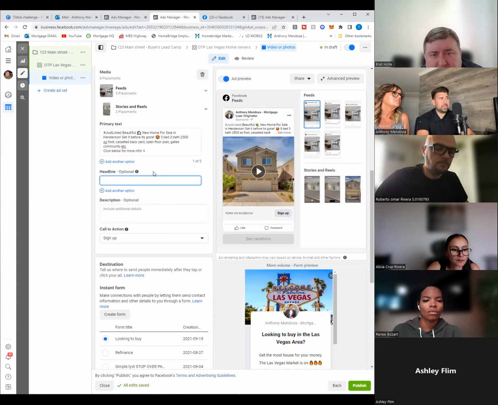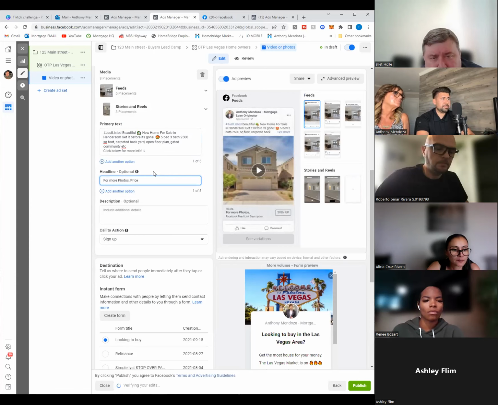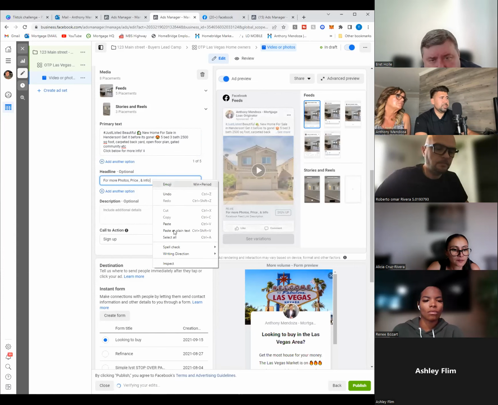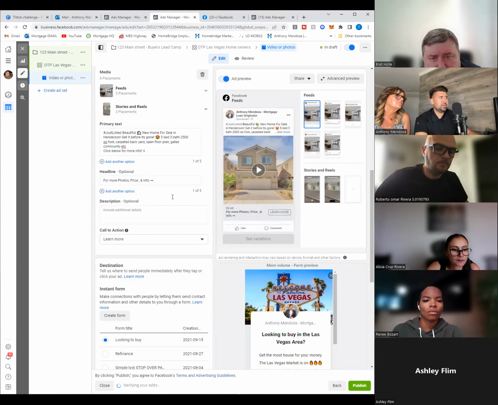Our headline here is going to be for more photos, price, and pics, or price and info. And then again, a little emoji of an arrow, just telling them to click on this button. So I know we're going to give them the price in here. I know we already give them the photos in here, and we're giving them info in here. So it seems silly. Why is that my headline? Well, it kind of insinuates that there might be more information, or there might be more photos about this house, or other things that they can get.